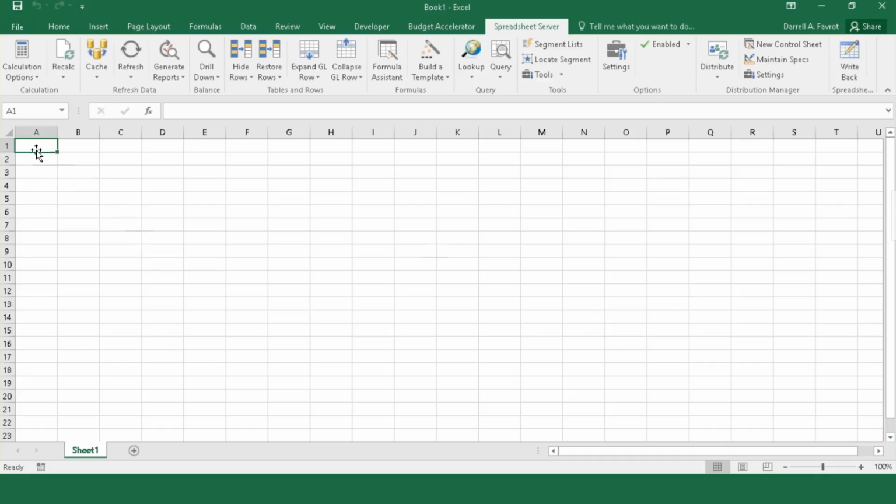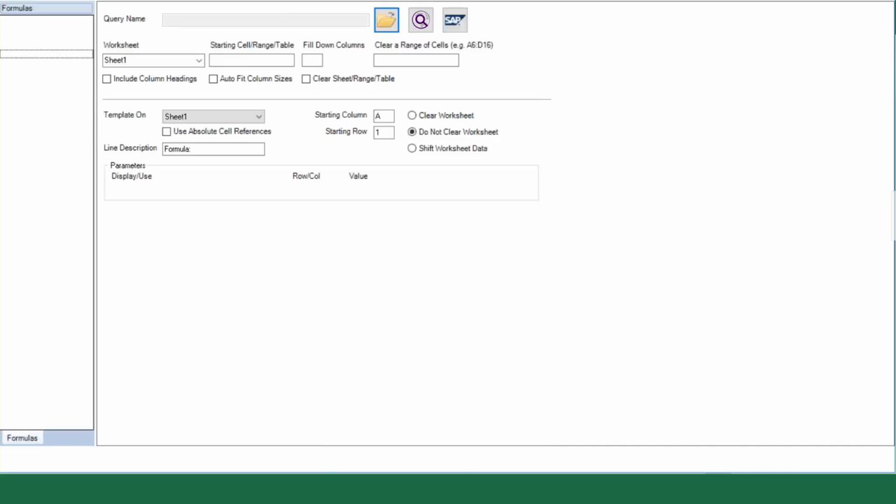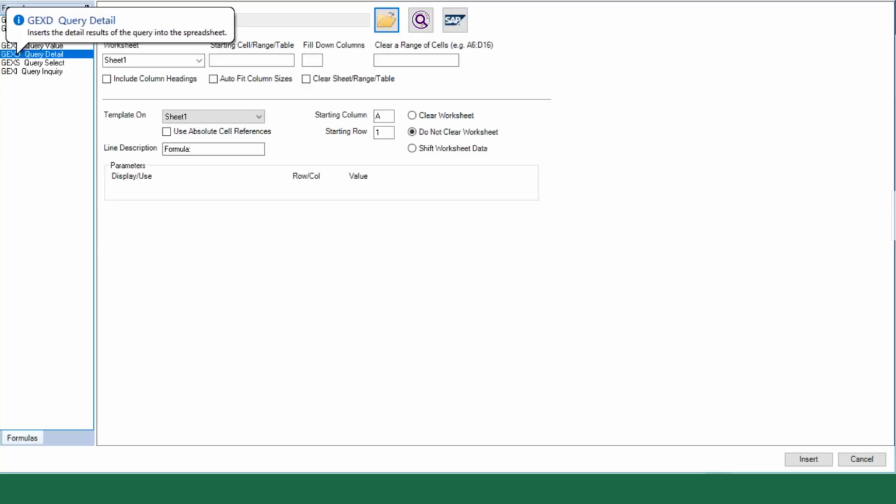So again, we are a Microsoft Excel add-in. Everything we do is primarily within Excel, with the exception of the query building that we do within Query Designer. So with the GEXD, it is one of the available formulas with Spreadsheet Server. I've launched my build a template, and as you can see, the GEXD shows up here, and it inserts the detailed results of a query into your spreadsheet.